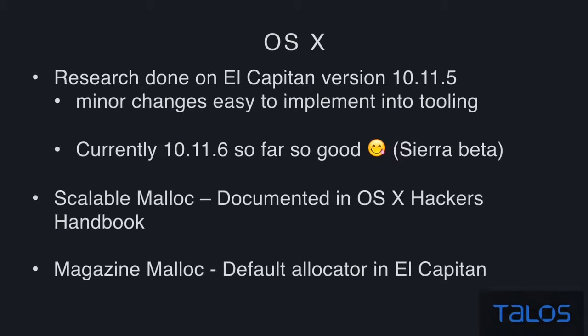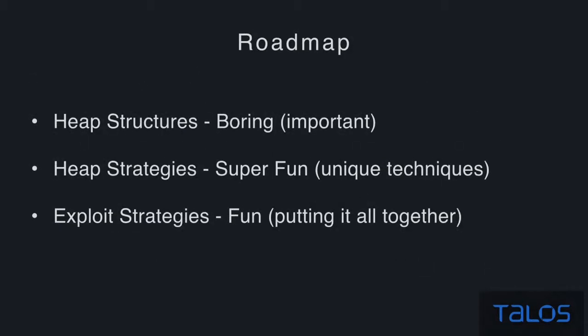It works on 10.11.6, and I checked the Sierra beta over the past couple days. The Sierra beta is identical. So the next version of OS X has no changes to the heap, so all the tooling and research we've done will still work. So here's a slight roadmap of what we're going to do.